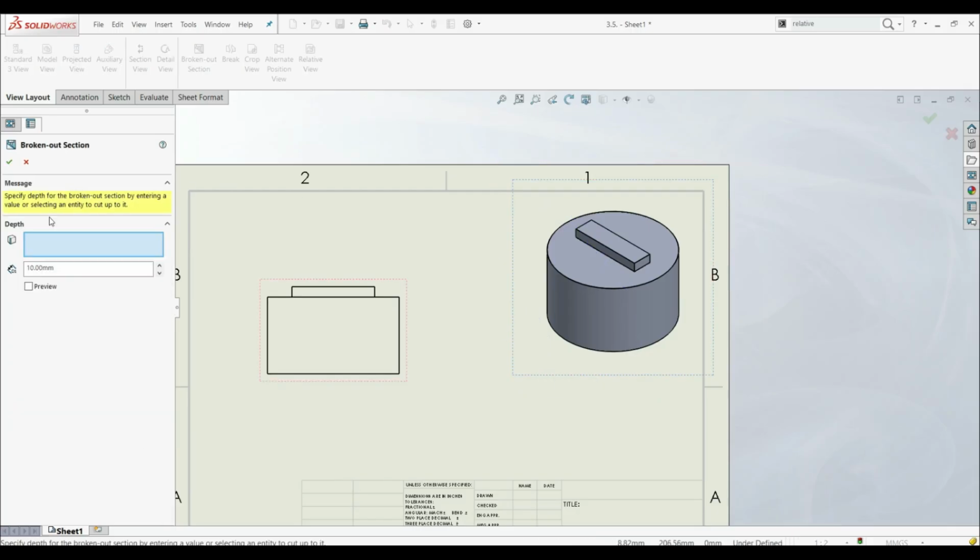And on the left side, we have to define depth. We have two ways how to define depth. We can use an existing edge, and then we have to use this dialog box, or we can go with numerical value. First, we're going to show with numerical value. So instead of 10, let's go with 70.